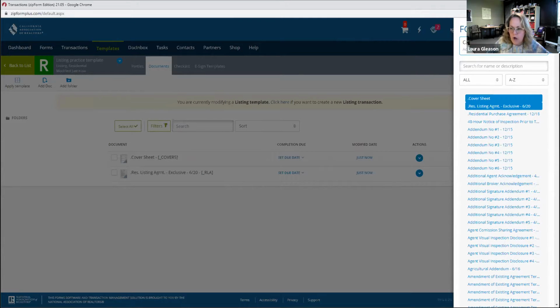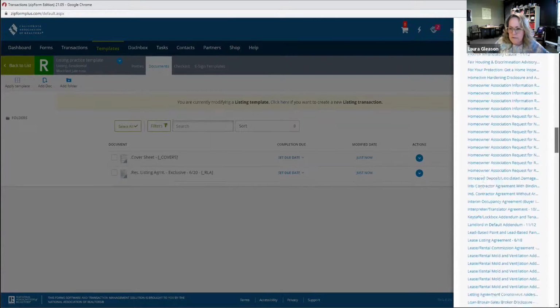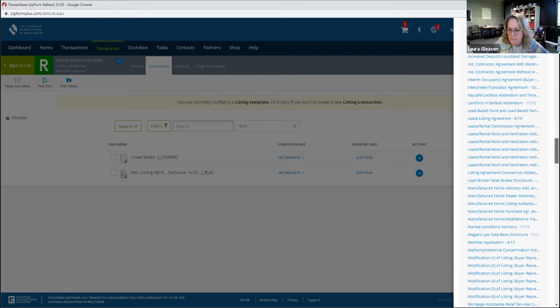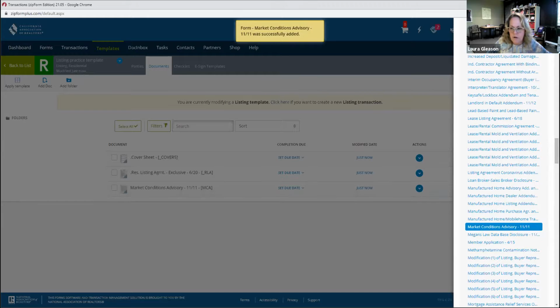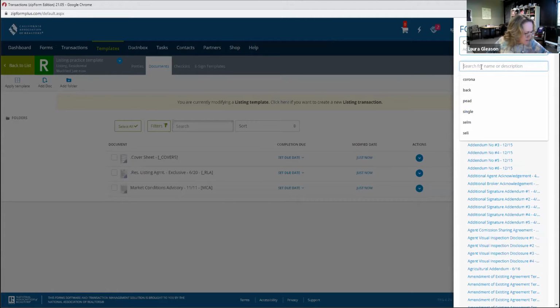Now I can go down all the way to the M's and find it. So where's LM? Market conditions advisory. I'm going to click on that and that's in there. Or if you don't want to scroll through, you can type the name in.